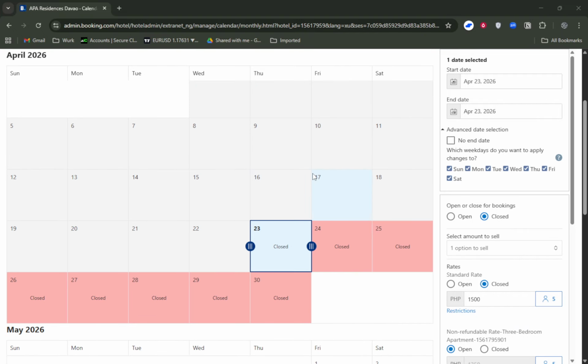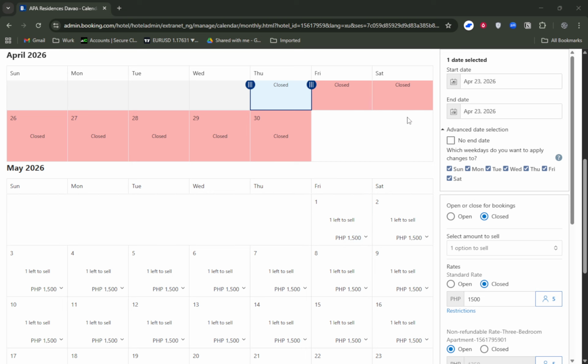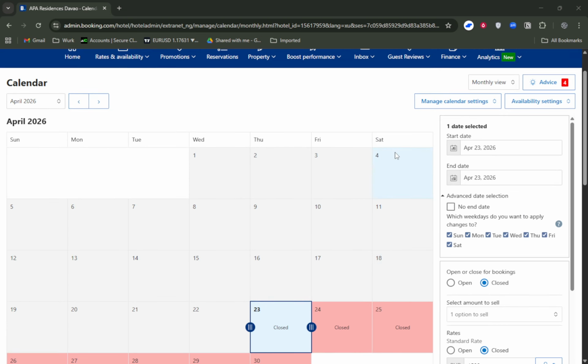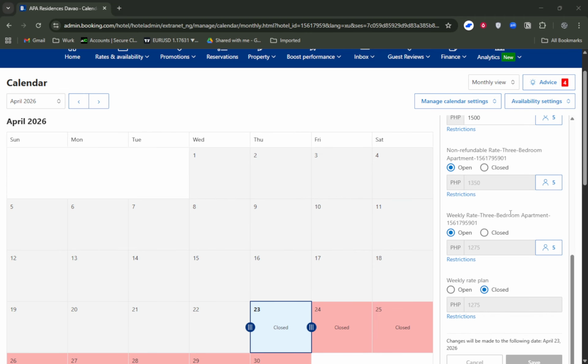If you don't immediately see rates and availability or calendar, double-check that you've selected the correct property at the top. Interface labels can vary slightly by region or account type, but the path is the same. Rates and availability, then calendar.